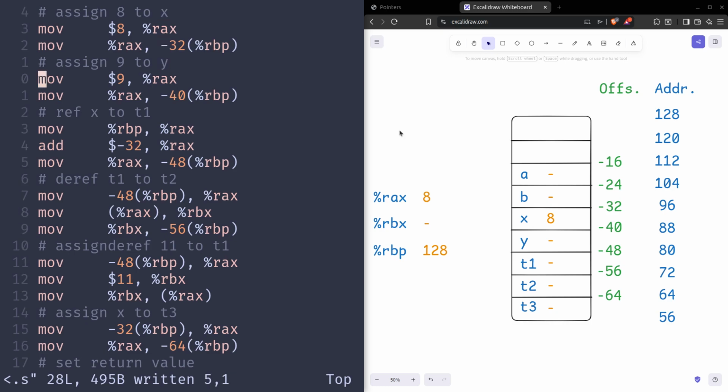Now in the next set of instructions, we move 9 into RAX, so 9 goes here. We move RAX into the address of y, which is negative 40. So 9 goes into negative 40 RBP. That's going to be right here.